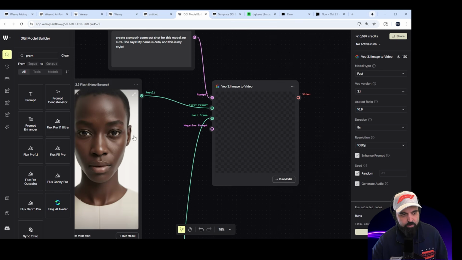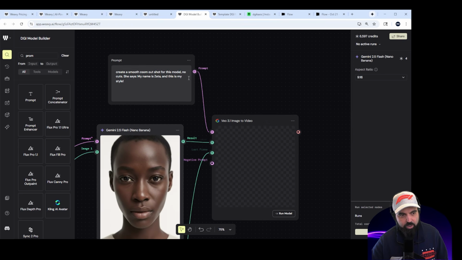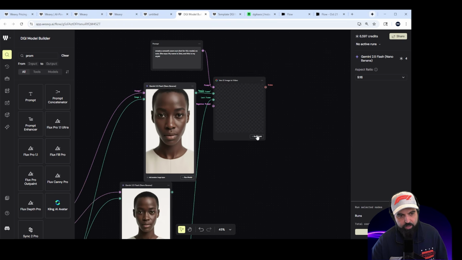If you want to run this inside of Weavy, that's exactly how you would do that. You would connect the prompt and then your first frame, and then optional, your last frame. And then you run it. And then you'll get a video inside of Weavy.